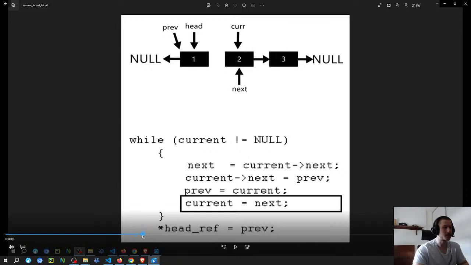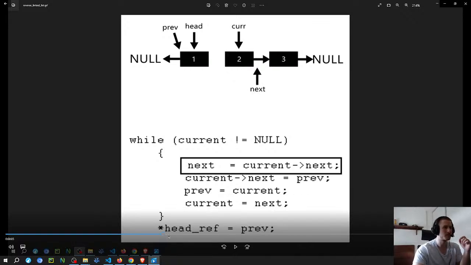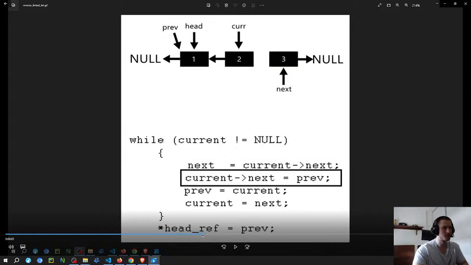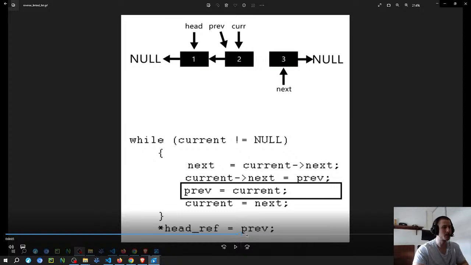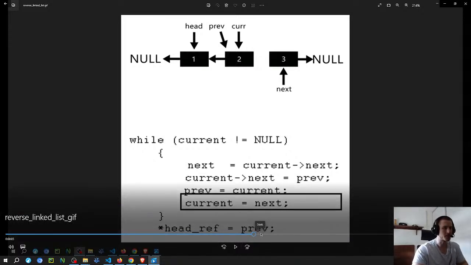Then the current becomes next, which just moves the current node forward. In the other example that I'm going to show, it's just advancing the iteration. And then that happens again until it reverses everything. So I'm going to explain with the code that I have there again, because it is quite confusing. It was very confusing for me to understand.